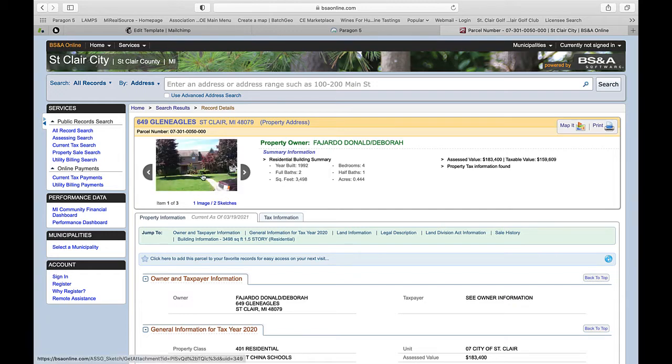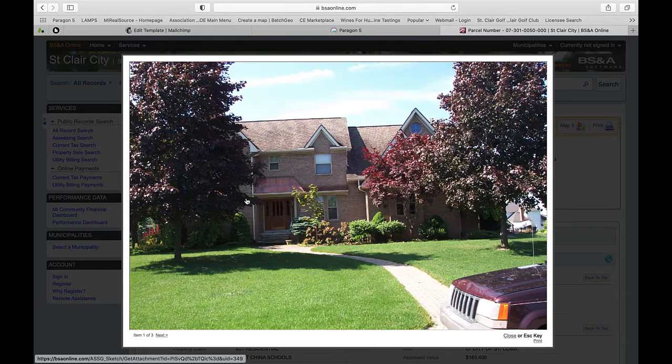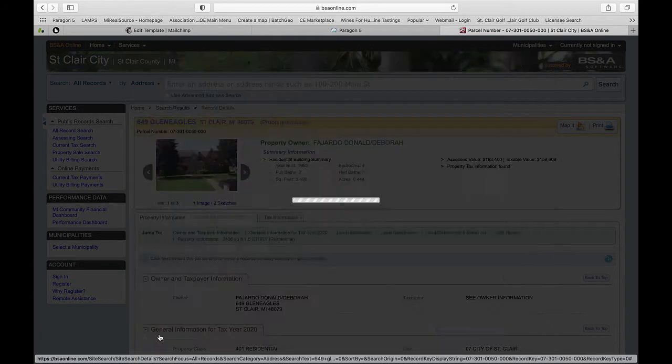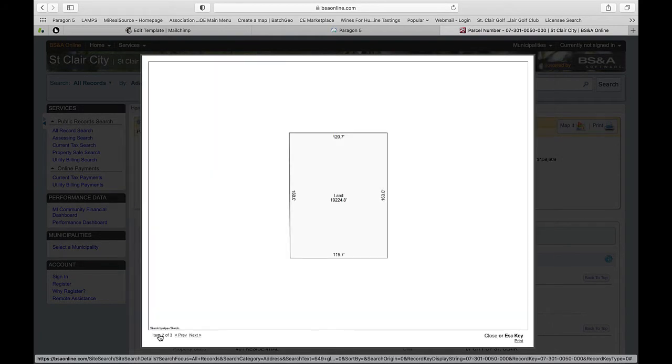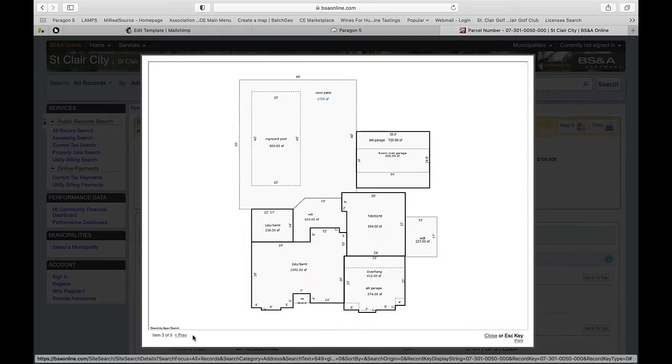And here is your photo. You'll see that you have one image and two sketches that are here as well. And there you have it.